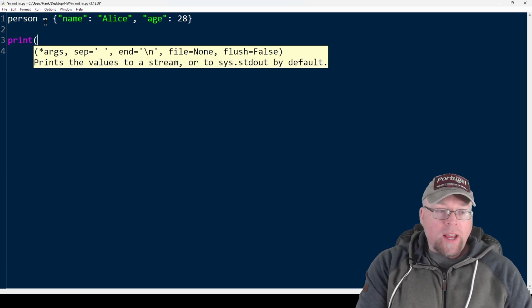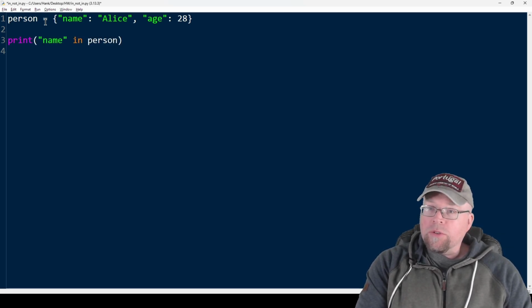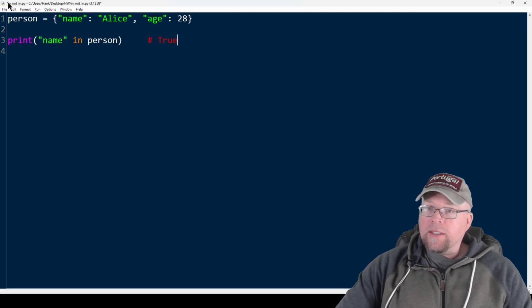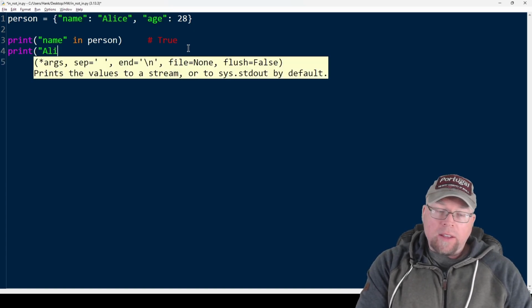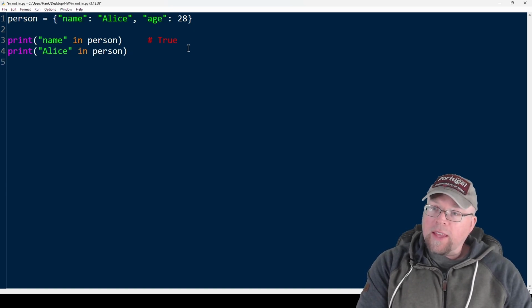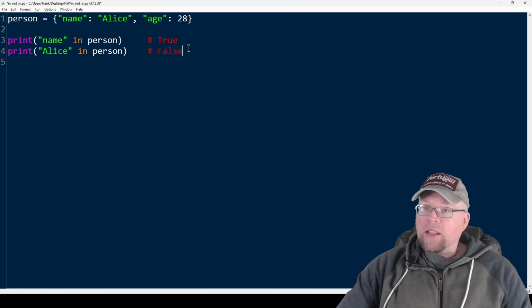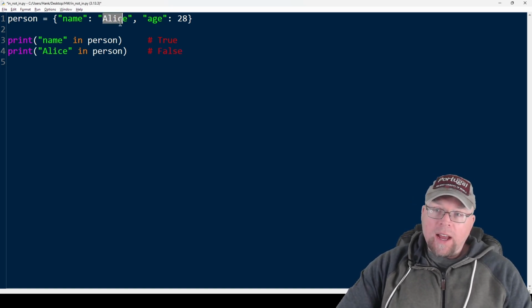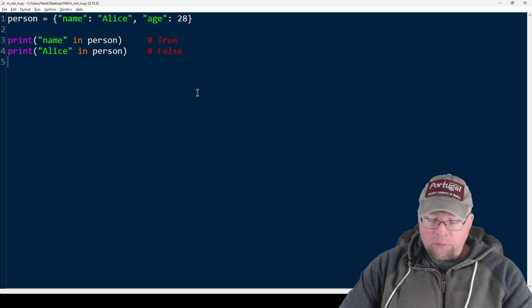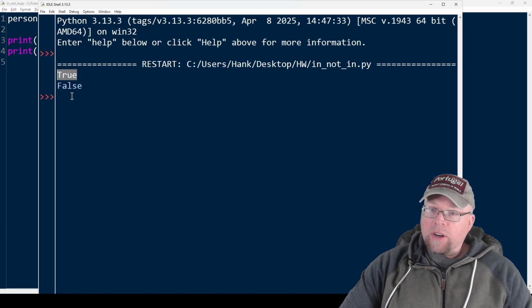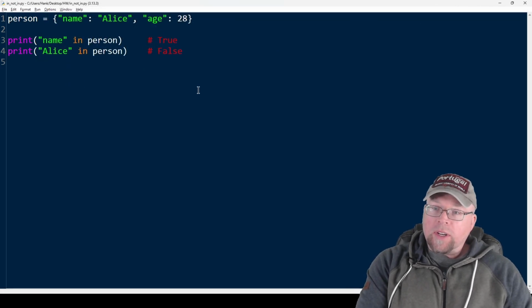Now, if I print out name in person, this is going to evaluate to true because that key does exist within the dictionary. And if I print Alice in person, the result of that is going to be false because Alice is a value and not a key. Remember, this is checking to see if keys exist within the dictionary. And so if I run this and print it out, you're going to see we got our true and we got our false.